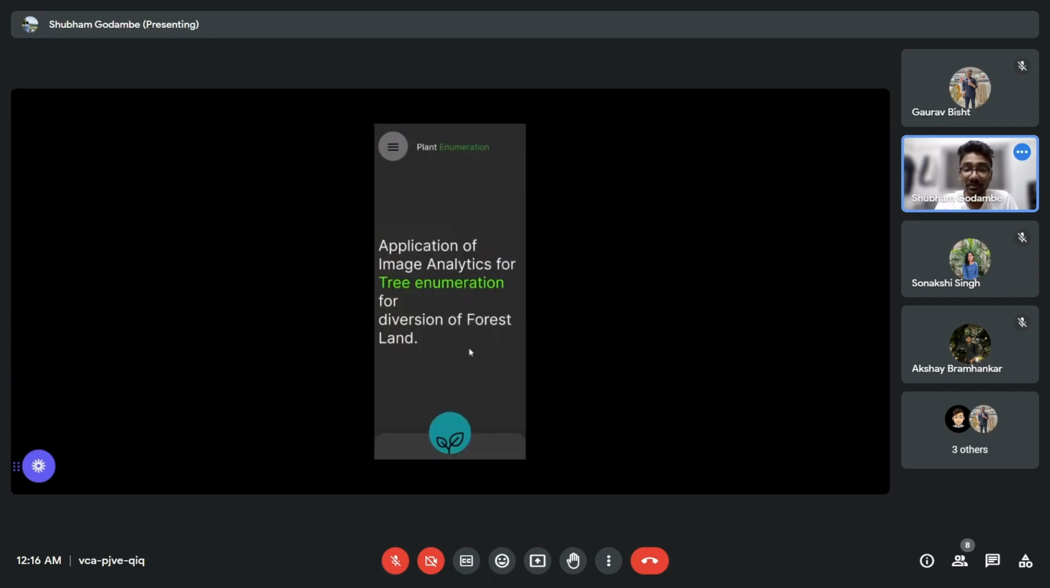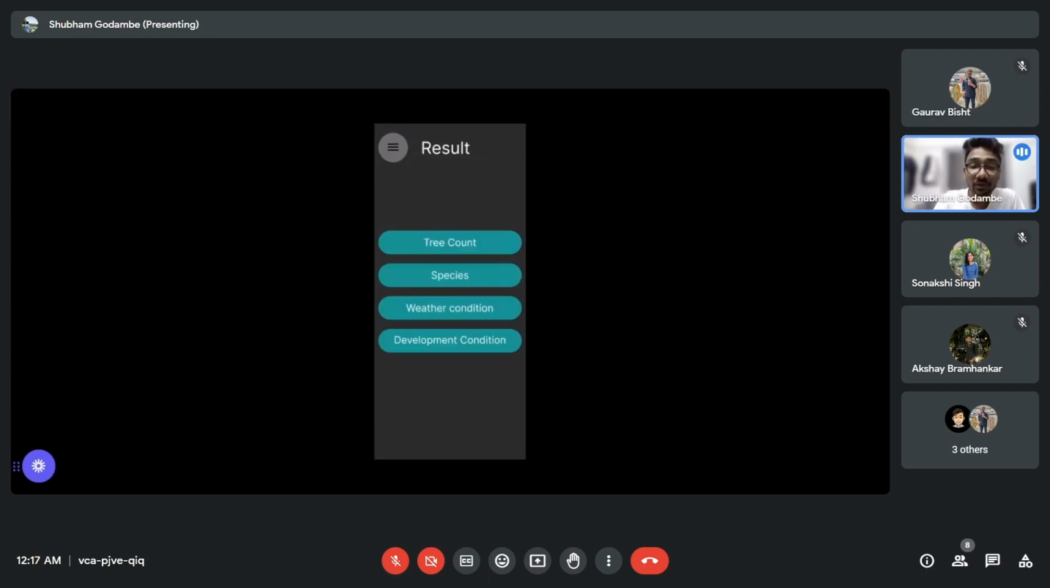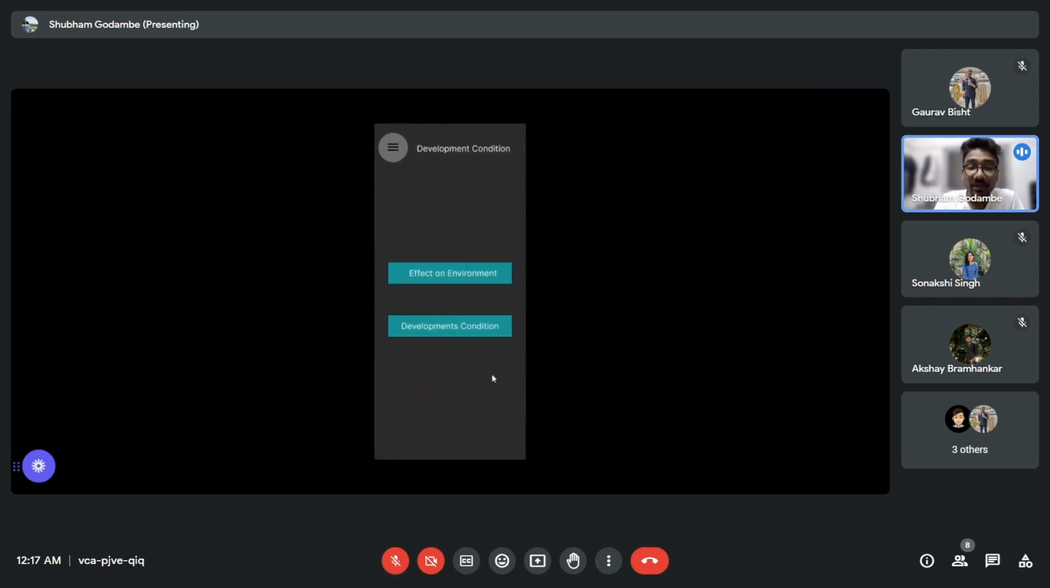And the last result which we see on our result screen is the development condition. In the development condition, we get two sections. The first one is the effect on environment, and the second one is development condition, means the land is suitable for further construction projects or not. So in the effect on the environment, we are going to implement a model which will show us, if we cut the trees in the particular area, what it will affect in future on that given area.